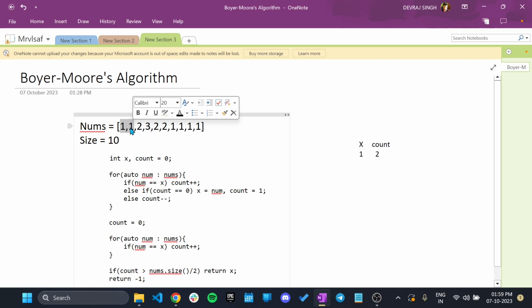1 would be the majority element because it exceeds the condition, which has to be size divided by 2. It is more than 1, it appears 2 times, so 1 is the majority element. So up till now we have the hypothesis that x will store the majority element. It is correct till now.